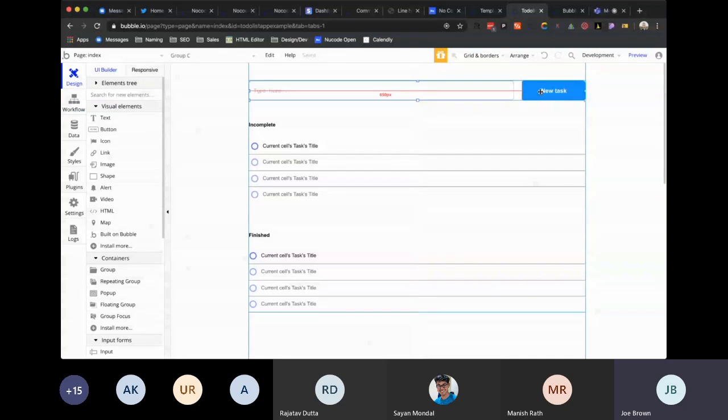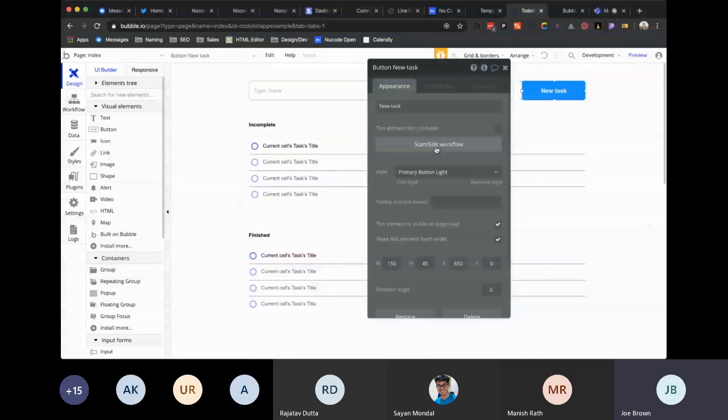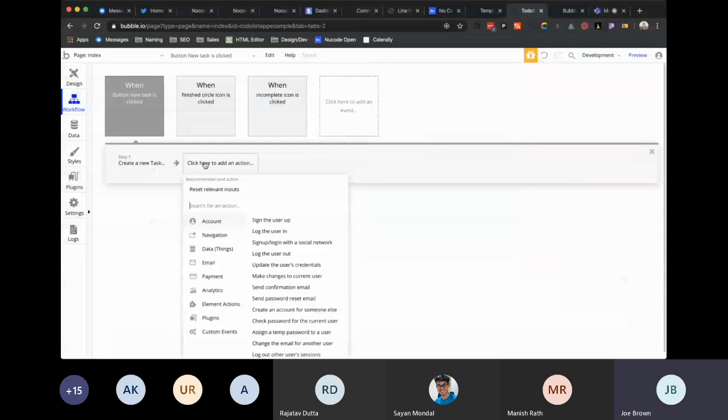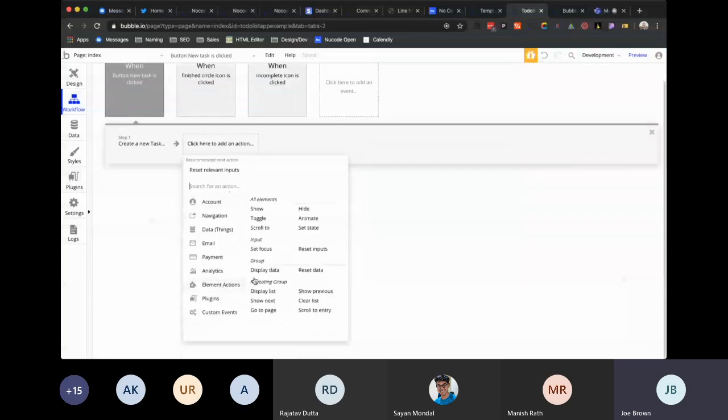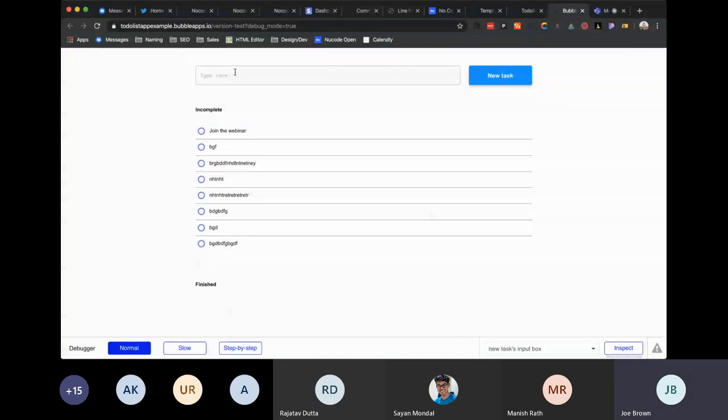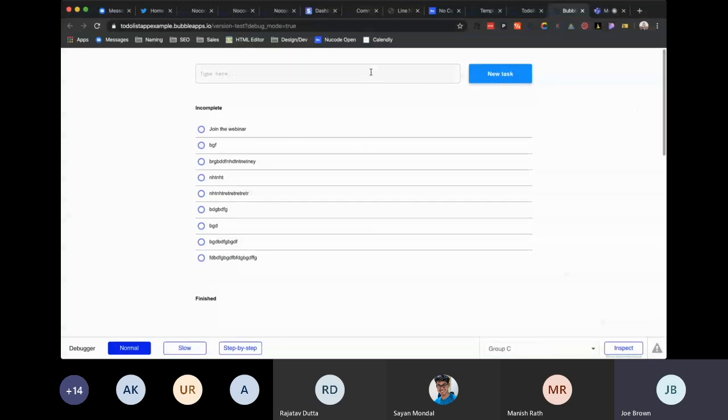And after I create the new task, I want to empty that input so that there's nothing in it. I'm going to go to element actions, and I'm going to reset inputs. Now this should reset that input, yep. So you notice we just added a new task, but then the input box gets emptied, right? So we add the new task, it gets emptied.